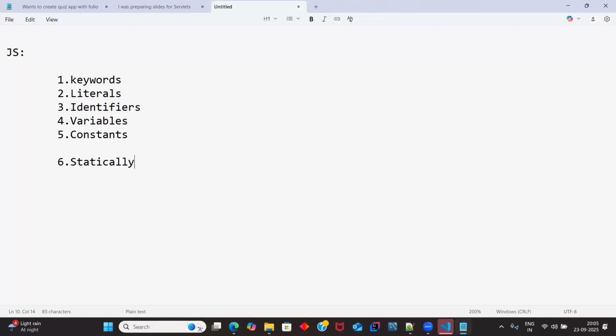Statically typed versus dynamically typed programming languages. So I think these are the topics I discussed in the last session. And I do recall I explained the difference between var versus const keyword also. Okay, let me quickly go through each topic.